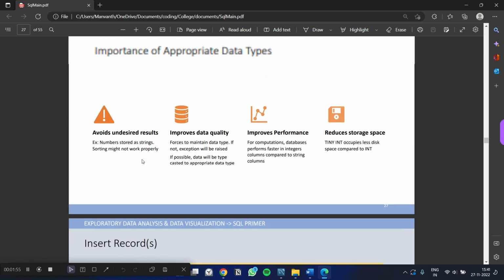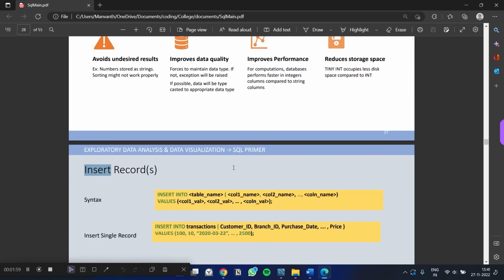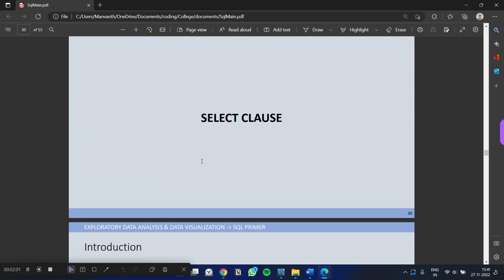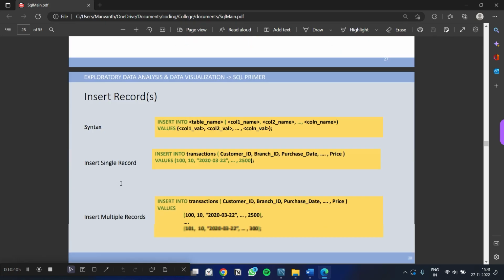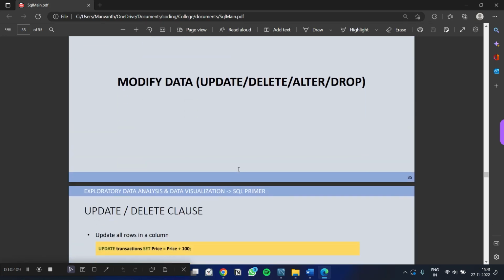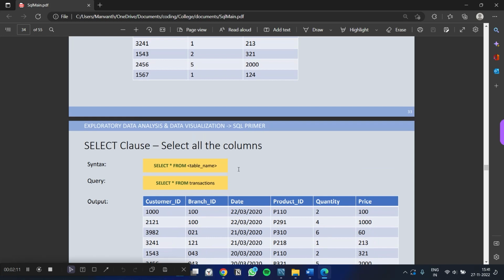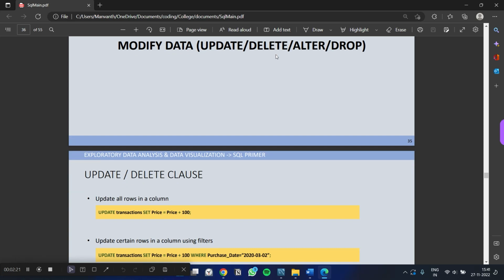Then we learned insert. That was for select. Insert we learned. Oh, that was create, then this was insert. Then select we learned. Select clauses, select from the same. Modify data: update, delete, alter, drop. We did this, right? We did update, we did delete.